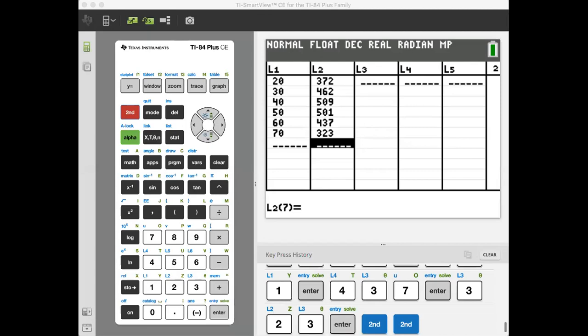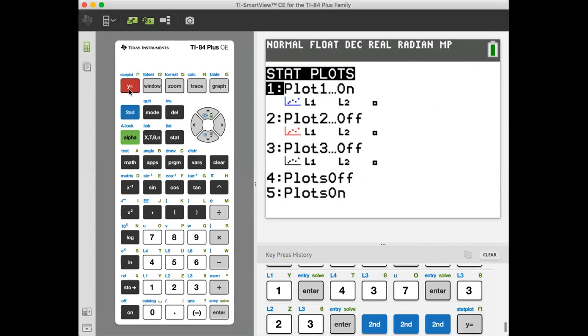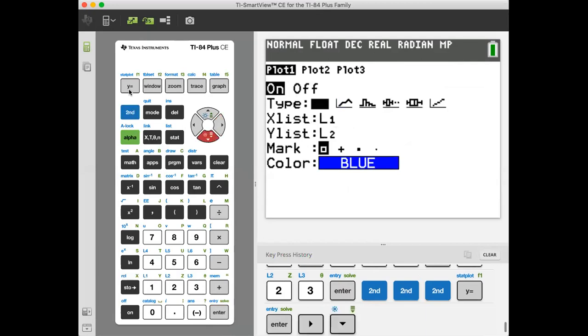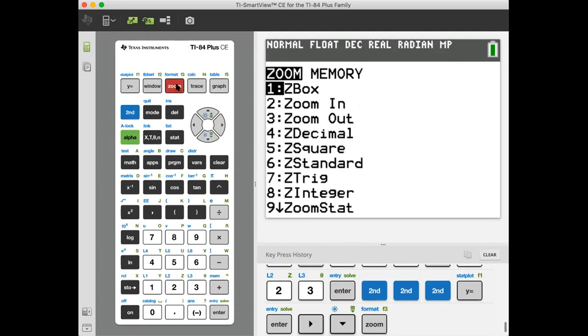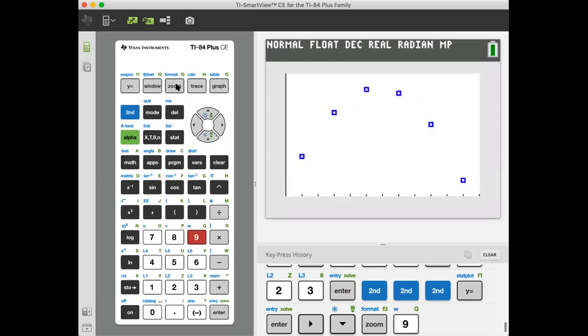Now, before I actually find my regressions, I'm first going to go up into my stat plot, because I want to see what a picture of this looks like. If I go in my stat plot, I just want to double check that my scatter plot is selected. And now I'm going to hit zoom 9. I can start to see, I'm a little suspicious about our type of regression. We want to think about which graph most closely resembles the one that we're working with.